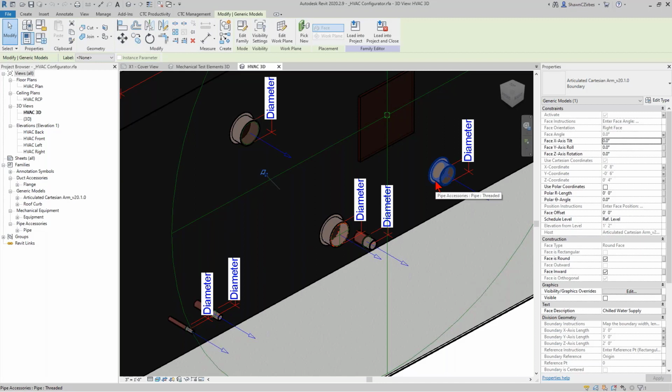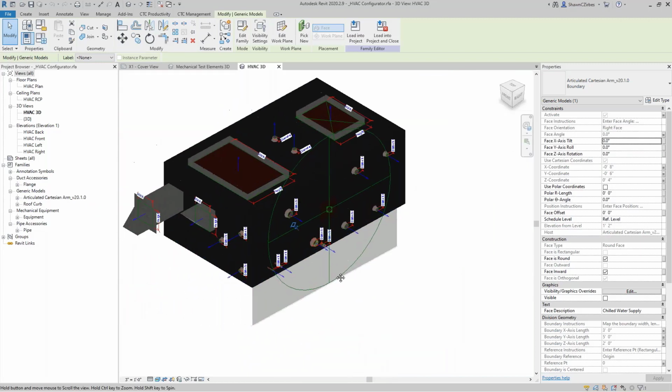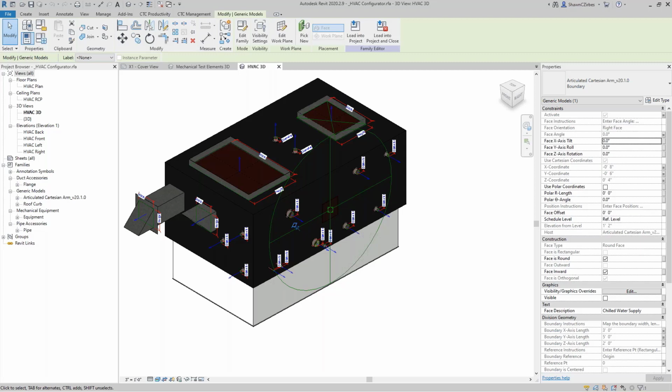I want to take a tangent for a minute here to talk about what that means, that articulated Cartesian arm, because this is critical to how the MEP content works within the productivity pack. That Cartesian arm is some of the incredible power that's going to give us all the flexibility to take this massive unit with a bunch of stuff on it and configure it exactly to what we need.